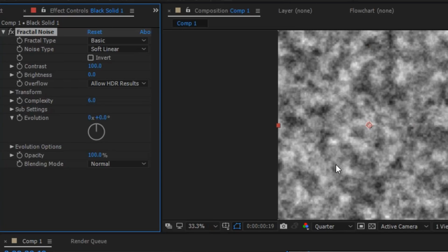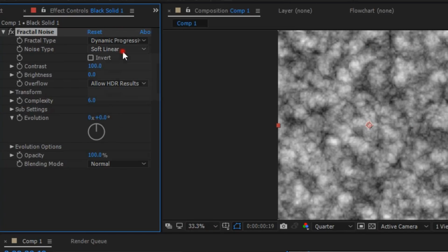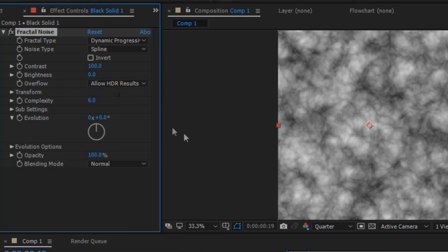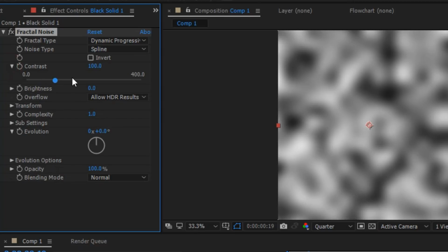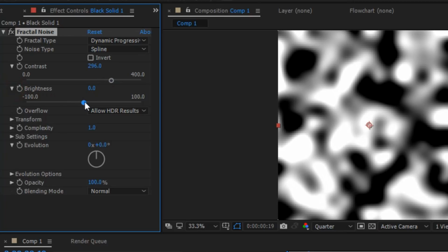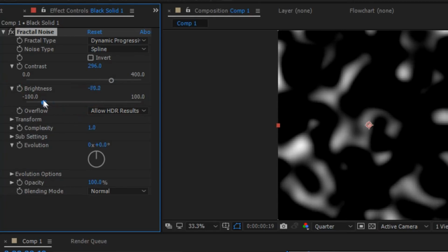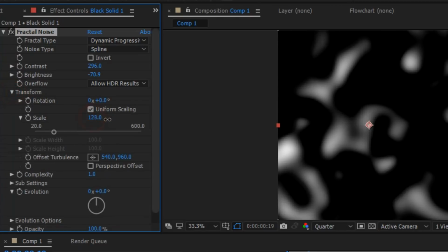Now change Fractal Type to Dynamic Progressive, and Noise Type to Spline. Change Complexity to 1.0%, and increase its Contrast to 296%. And decrease its Brightness to -70.9%. Now, go to Transform, and scale it to 624%.